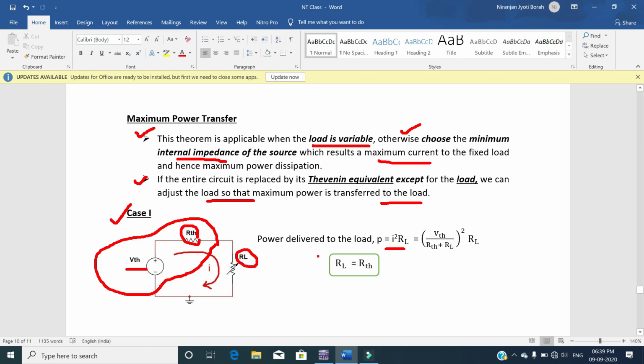So if I need to find the condition for the maximum power transfer, then I need to differentiate this expression with respect to RL, and the expression should be equated to 0, and by solving that expression you will find this relation, that is your load resistance RL should be equal to your Thevenin equivalent resistance.